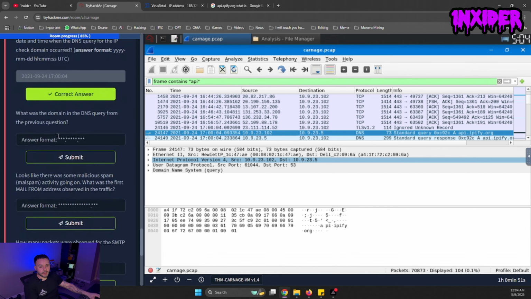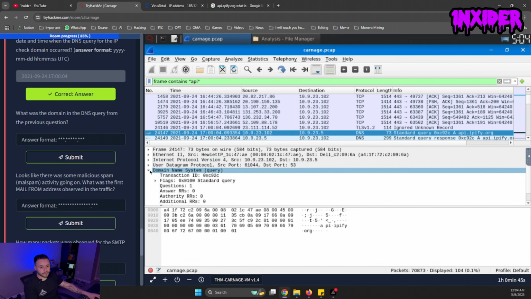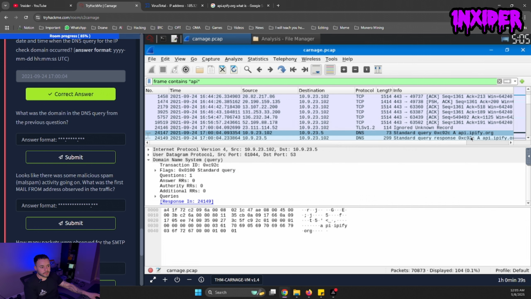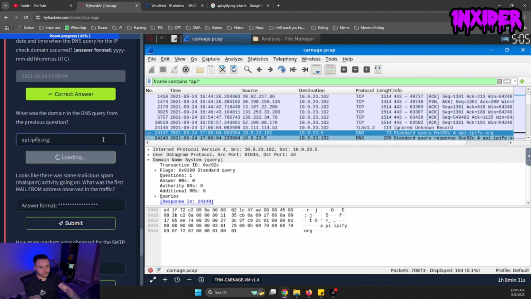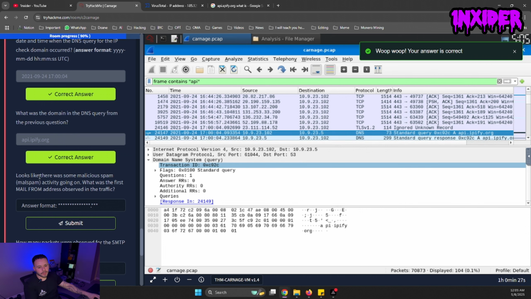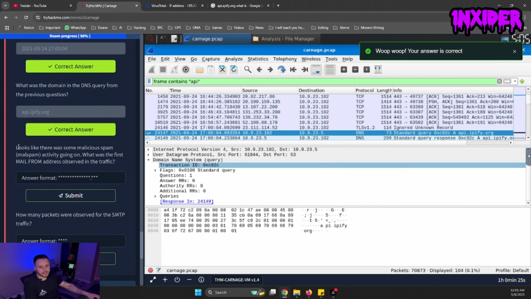What was the domain in the DNS query from the previous question? Domain name. It's not here, but I'm pretty sure the domain would be ipify.org or api.ipify.org. Some of them are just common sense.